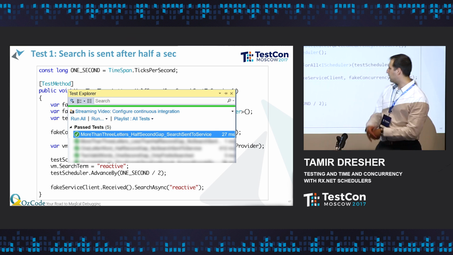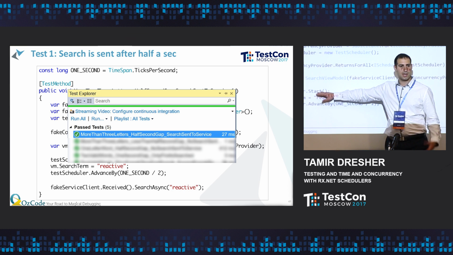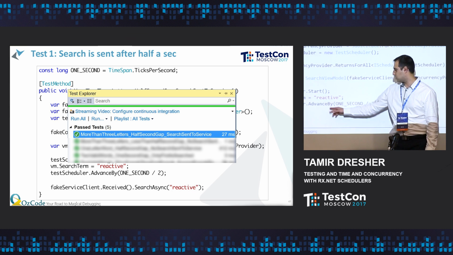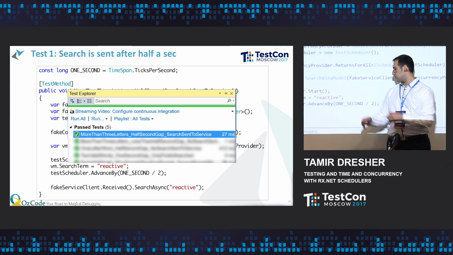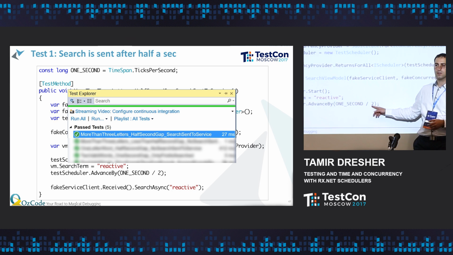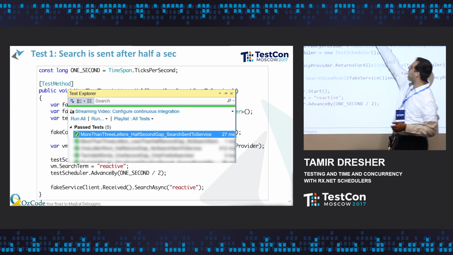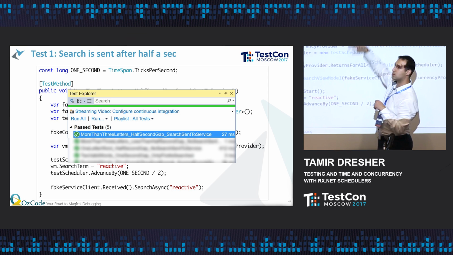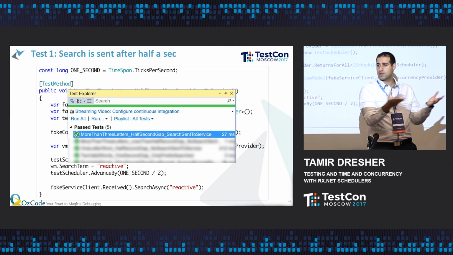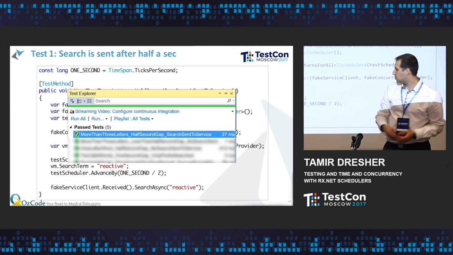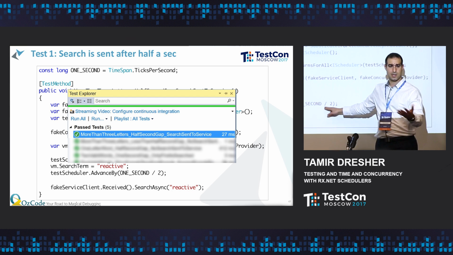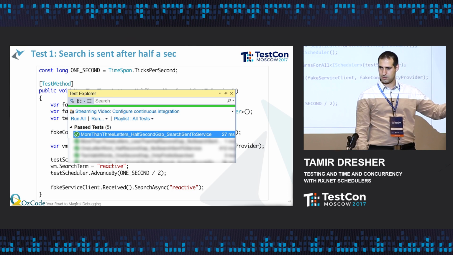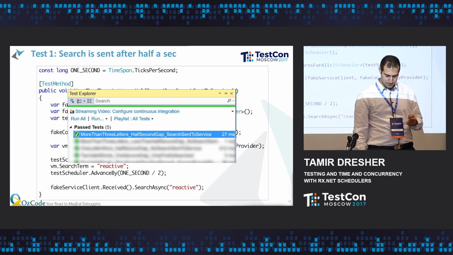And now I'm telling my test scheduler, start your time. And I'm doing a search term which is reactive. And now I can tell the test scheduler, advance the time by 1 second, half a second, sorry. To do that, I'm creating the transformation between the real time into ticks. And my test scheduler uses ticks as long. So I'm just advancing it by half a second, which will cause my code to really work. It isn't a real half second, but in my code it behaves like it.